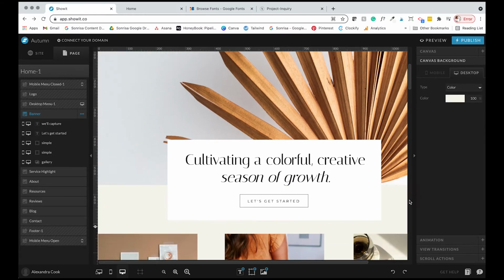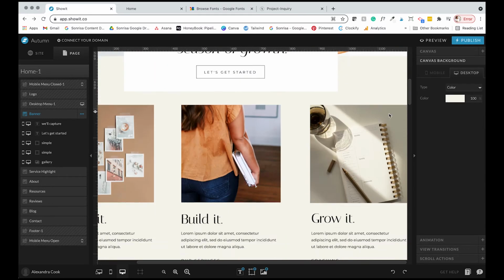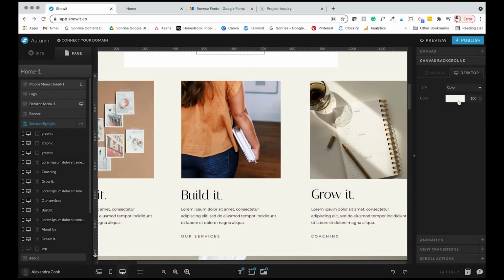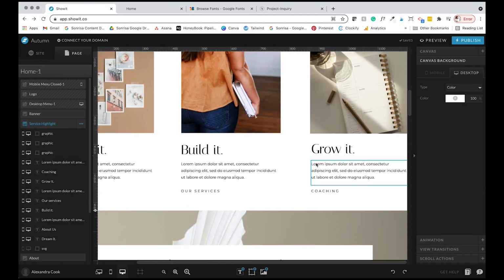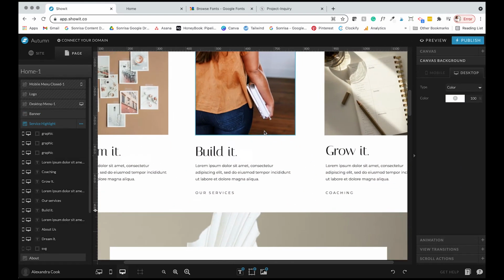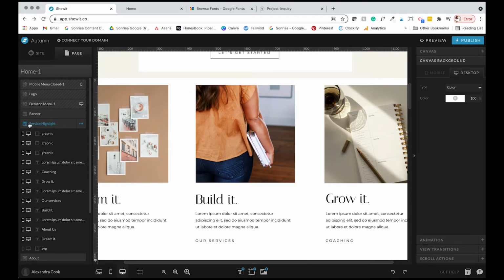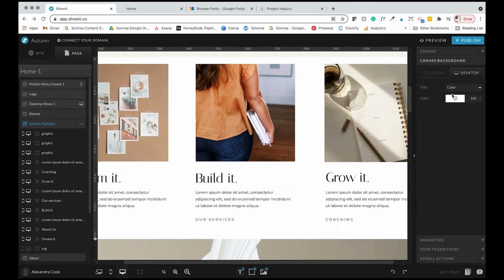Again, here's the option to change the background of your specific canvas. So let's say I wanted to make this guy white. That's going to change the whole background of just that content block. So right now I'm on the service highlight over here. That's where you can change just the background of that section here. I'm going to go back to the original color.